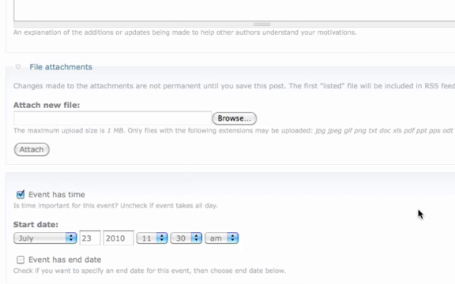Start date. This is where you will put in the date of the event. If there is a time for the event, check the box that says Event has time, and then choose the time next to the date below it. If the event has an end date, you can check on the Event has end date box, and the end date field will appear.